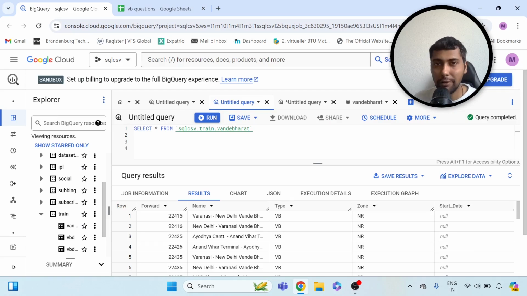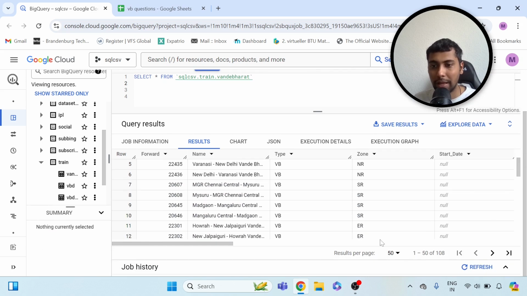Today we're going to do SQL analysis using BigQuery on Vande Bharat data. There are a lot of Vande Bharat trains in India, so we managed to scrape the data, right? There are about 108 Vande Bharat trains. I'm not sure if this is the complete list, but definitely the majority of the list.